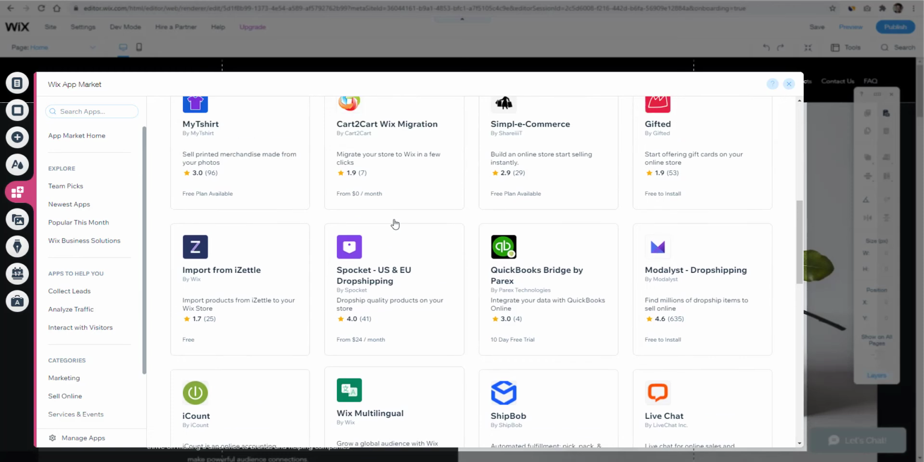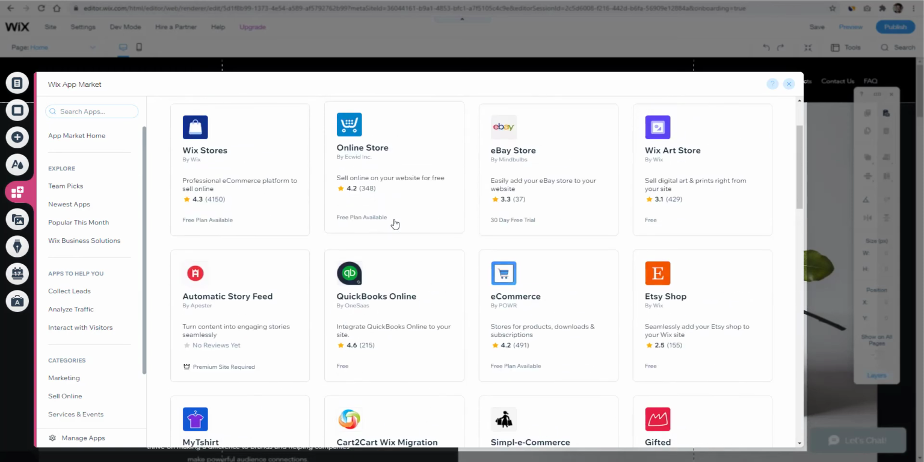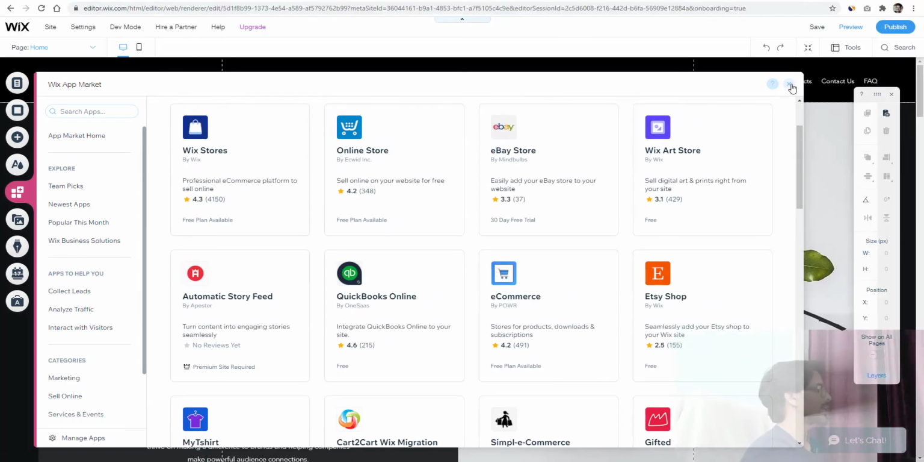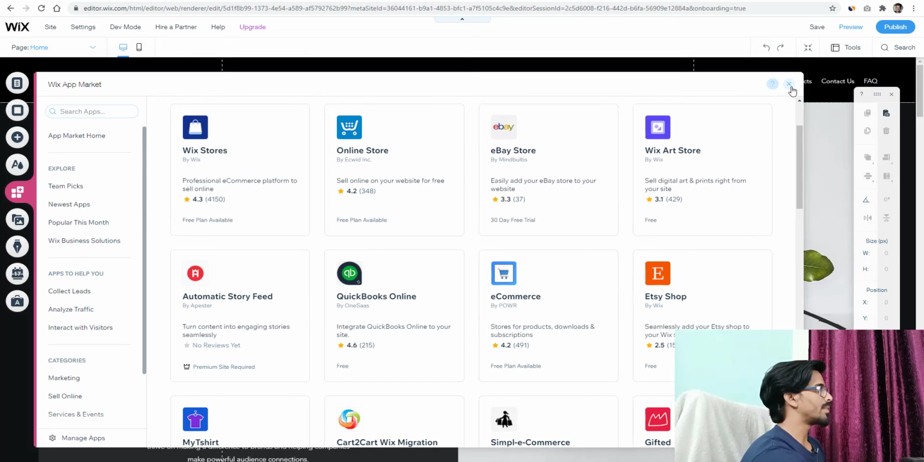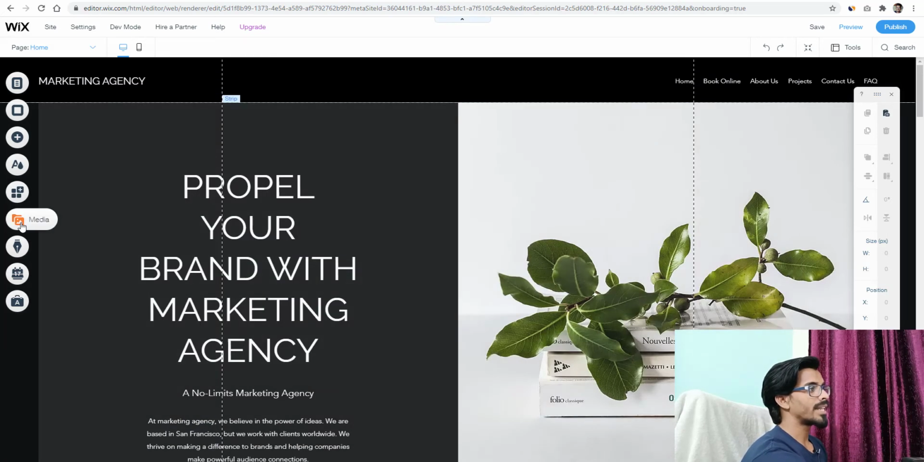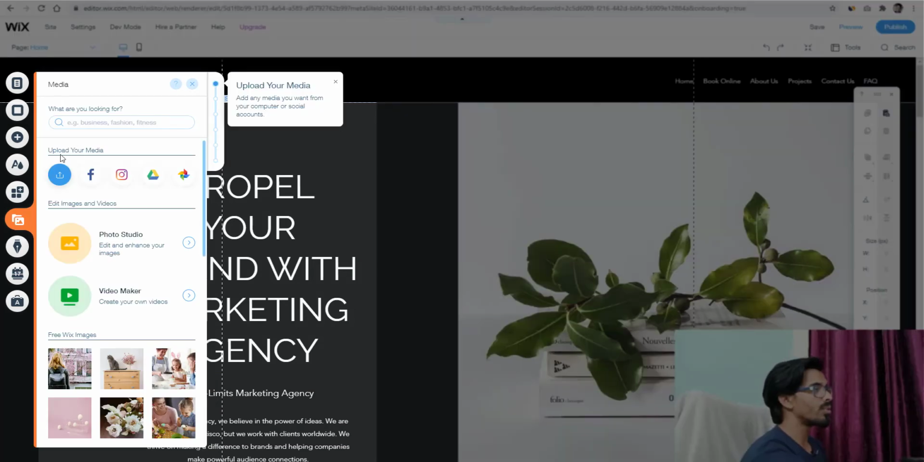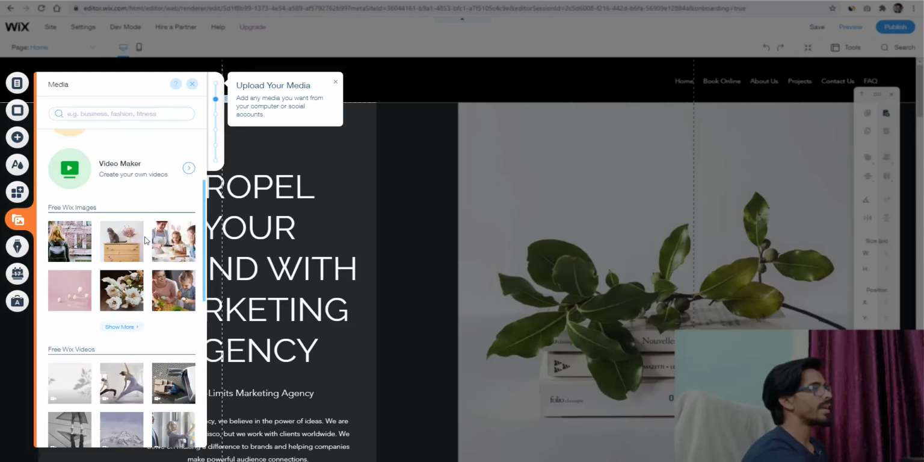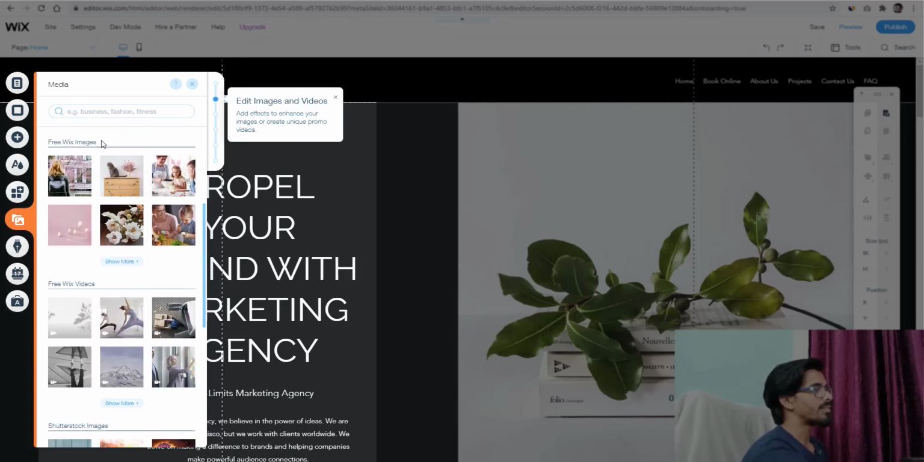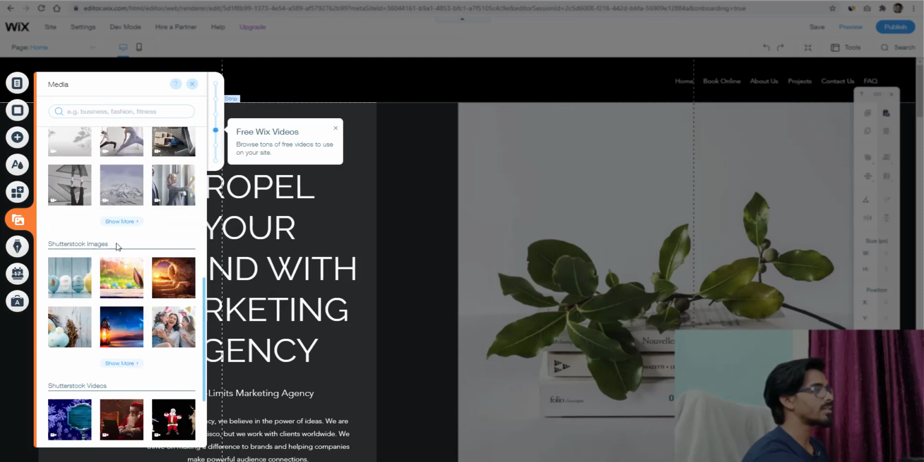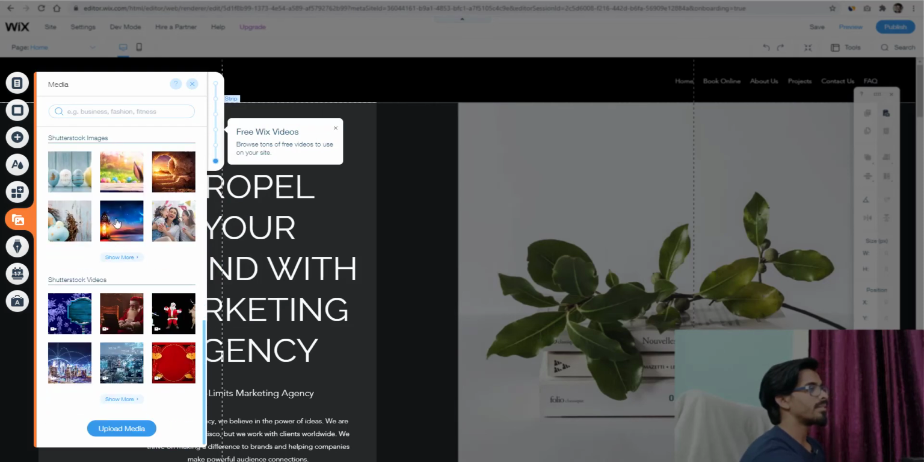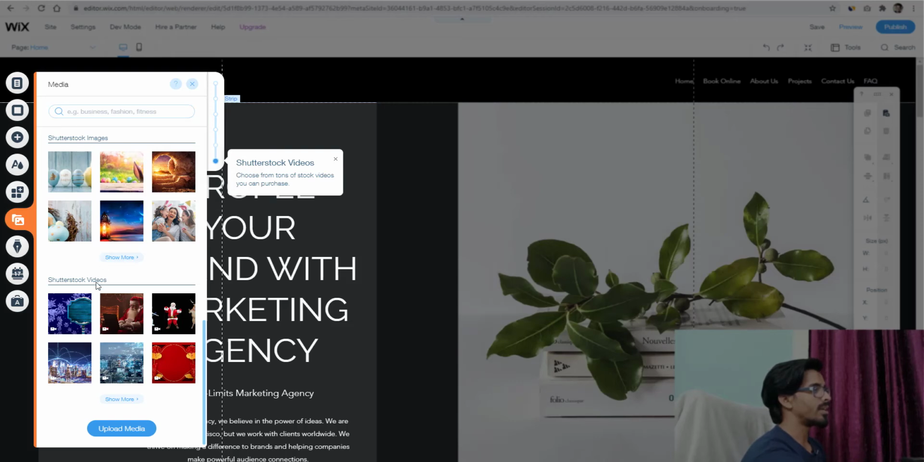So we will talk more about that when we use that in our upcoming videos. So currently let it be like that. Okay, after that this media option is here, in which you can easily upload your media, you can edit your images or videos. And you will also get some free Wix images and free Wix videos here, and some Shutterstock images and videos are also there.